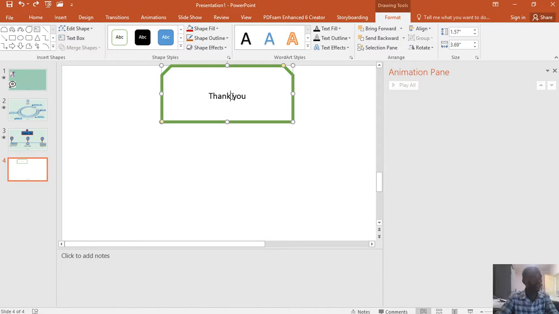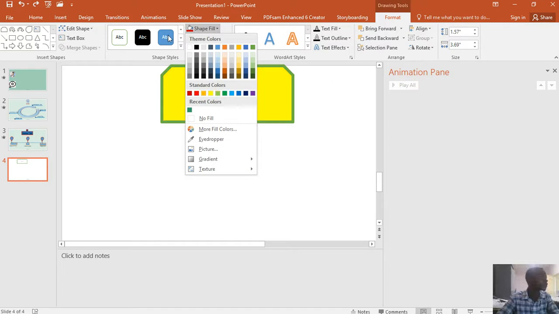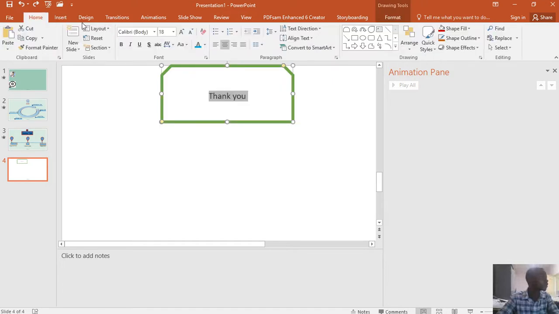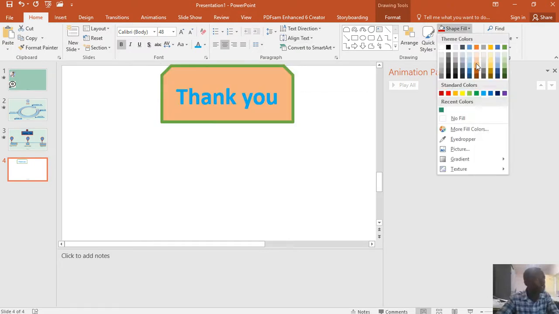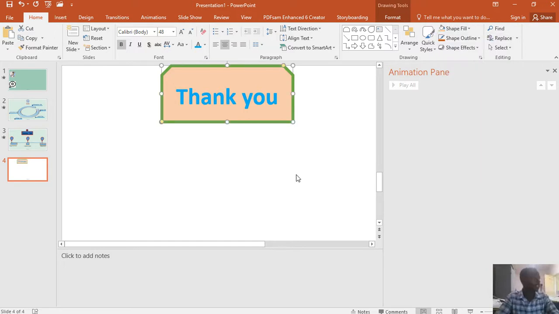You may edit your text. You may change the color to any color of your choice. You may change text color to that. You may bold it. You may increase the size like that. Here you may change the color. I just want something like this, right?